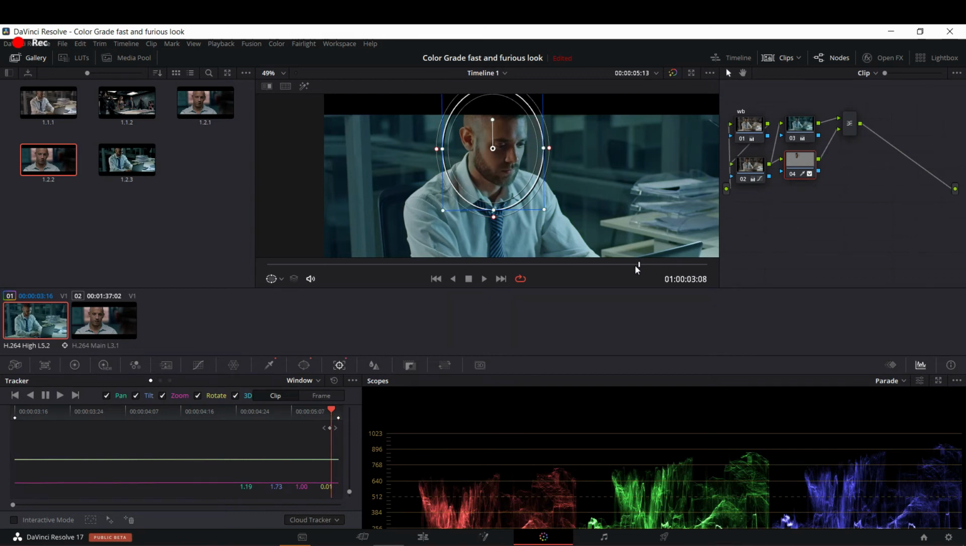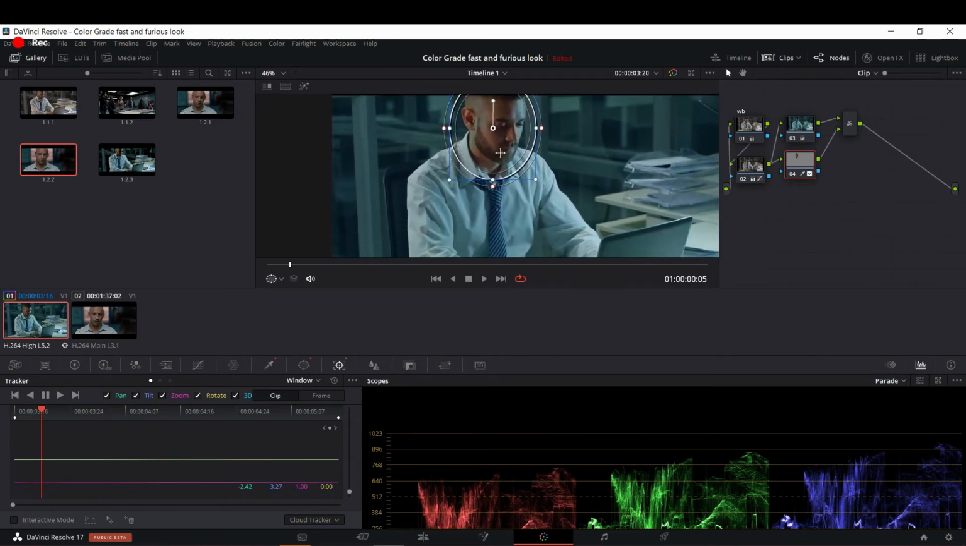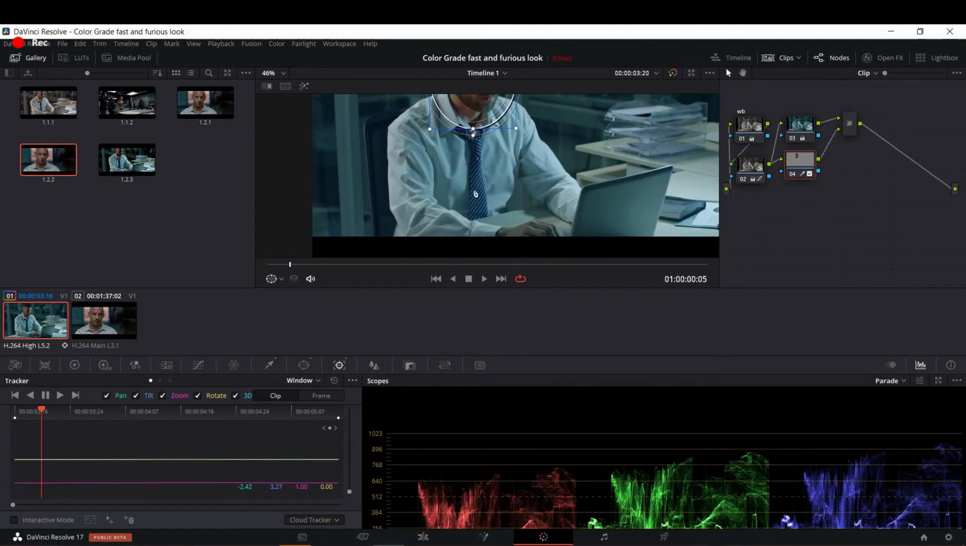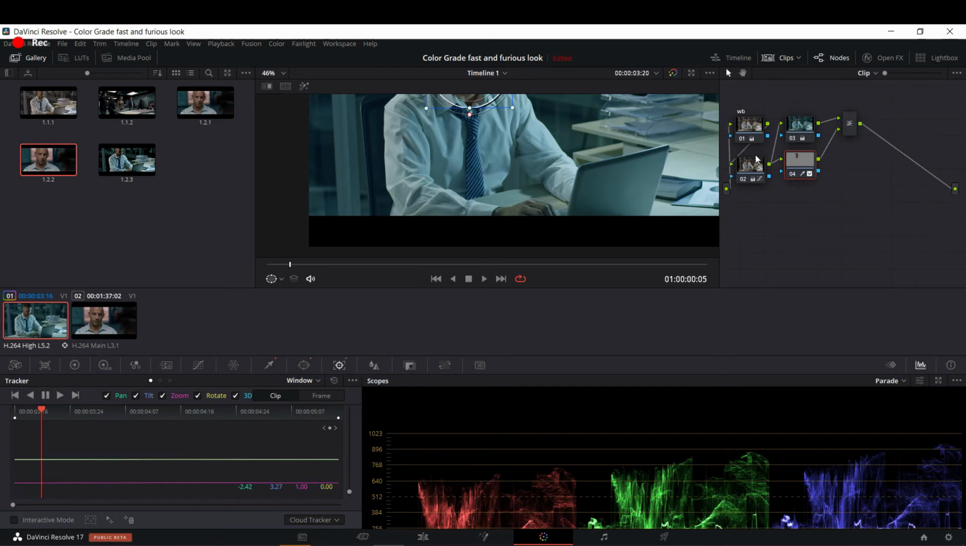Now if I move, I'm gonna see the mask stays on his face, which is great. That's what I wanted. And we can also play a bit like this. Yeah, it's perfect. Alright, so we separated his skin from his head. We're gonna do the same for his hands, and I'm gonna be right back.